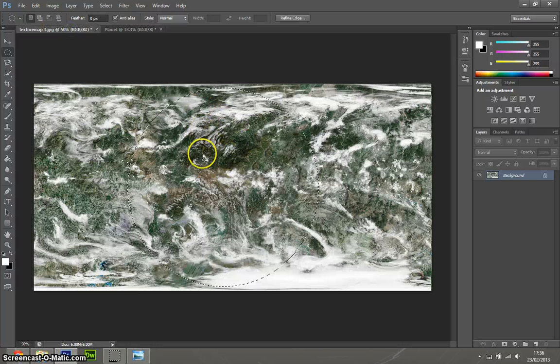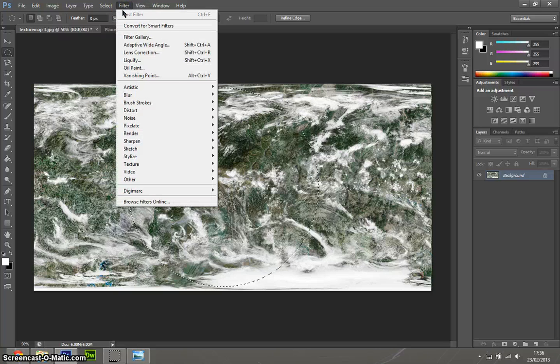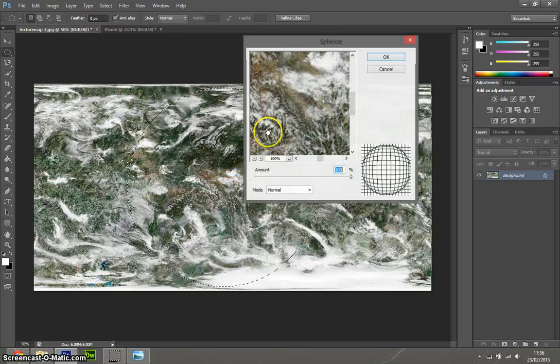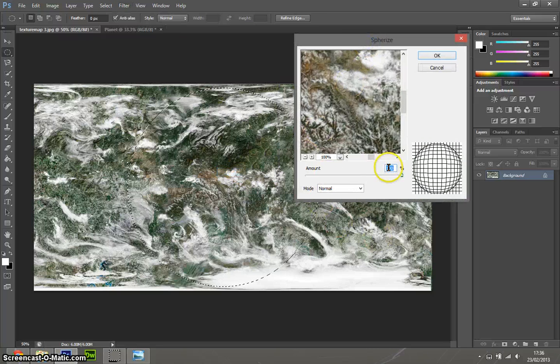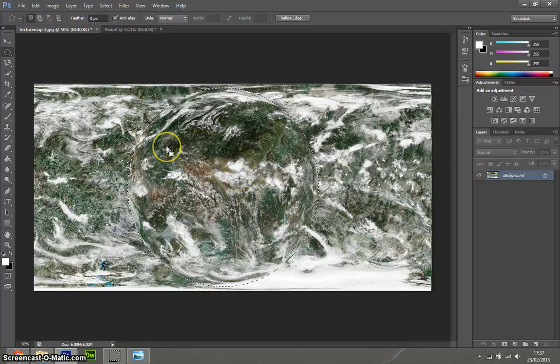We also need to make this more planet-looking. Obviously it's just an elliptical marquee circle at the moment. So what we need to do is go to Filter up the top, then down to Distort, I believe, and then Spherize. If you just leave that as amount 100 and keep the mode normal, just press OK. It should spherize. You can spherize it as much as you want. You don't have to do it just once, but for the best effects I reckon just doing it once is fine.